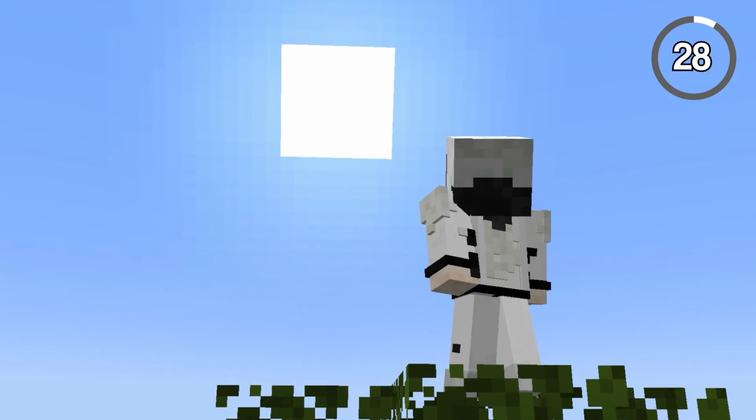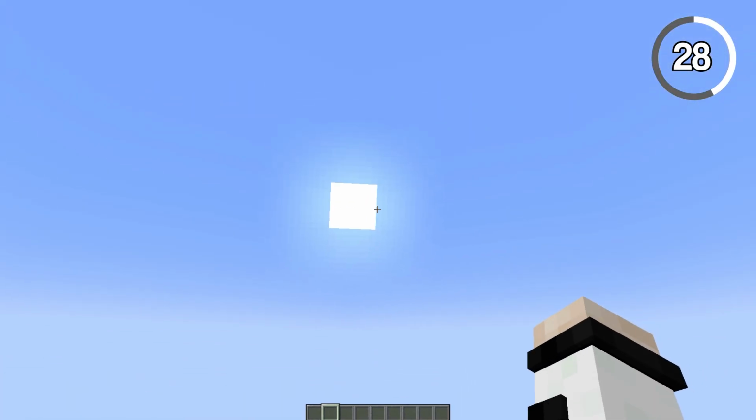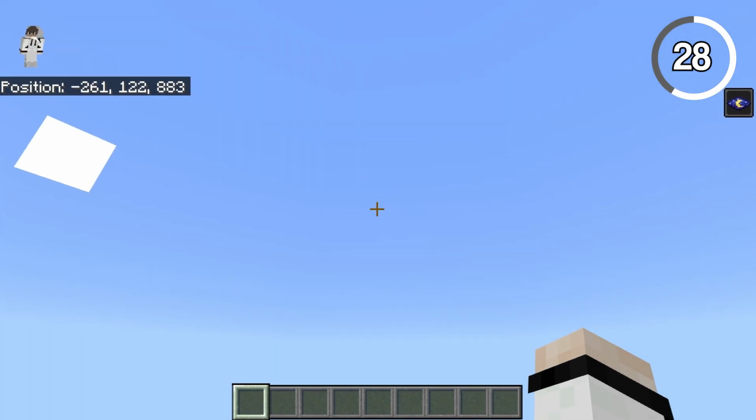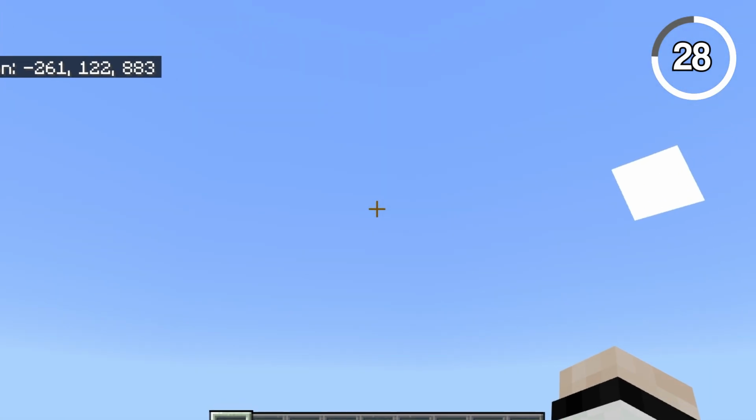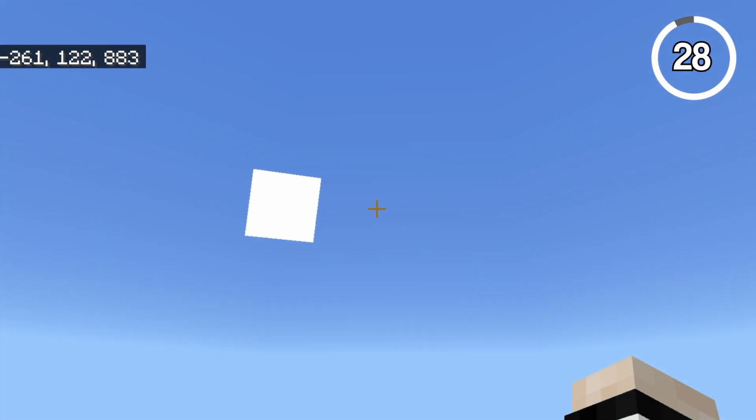In Java Edition, looking directly at the sun doesn't do much, it's just bright. But in Bedrock Edition, staring at the sun creates a glare effect, making your screen flash with brightness. It gives Bedrock a slightly more realistic atmosphere.